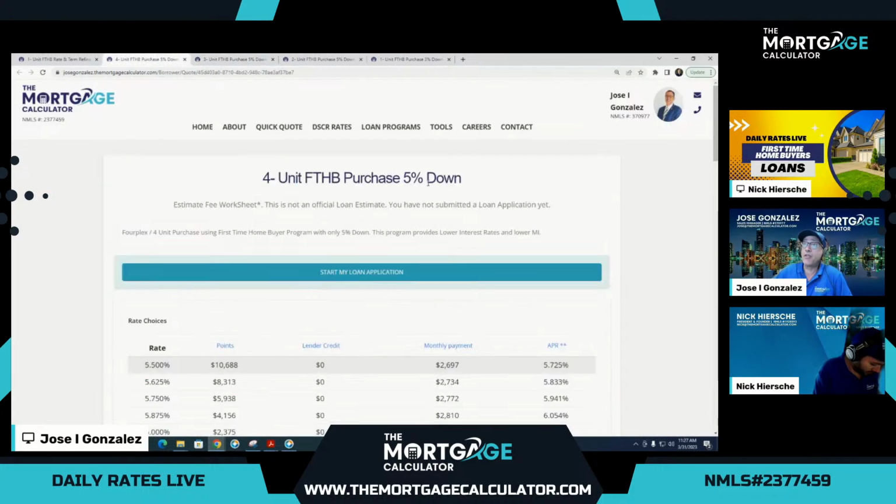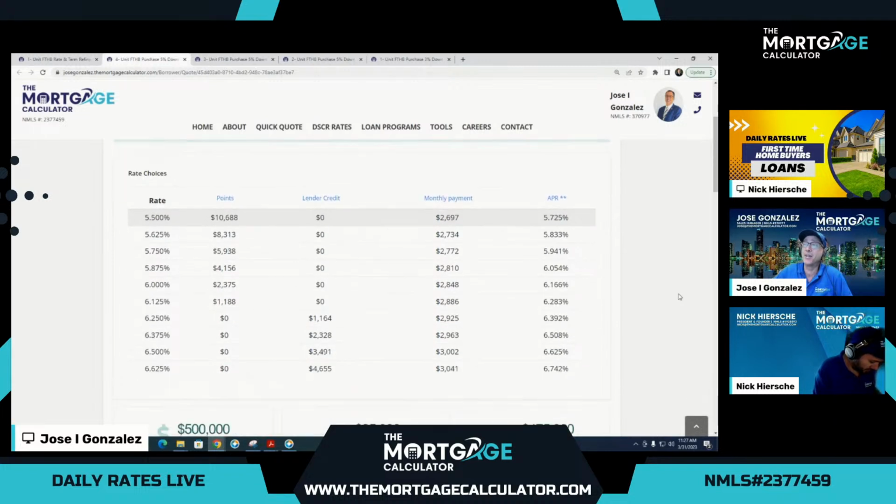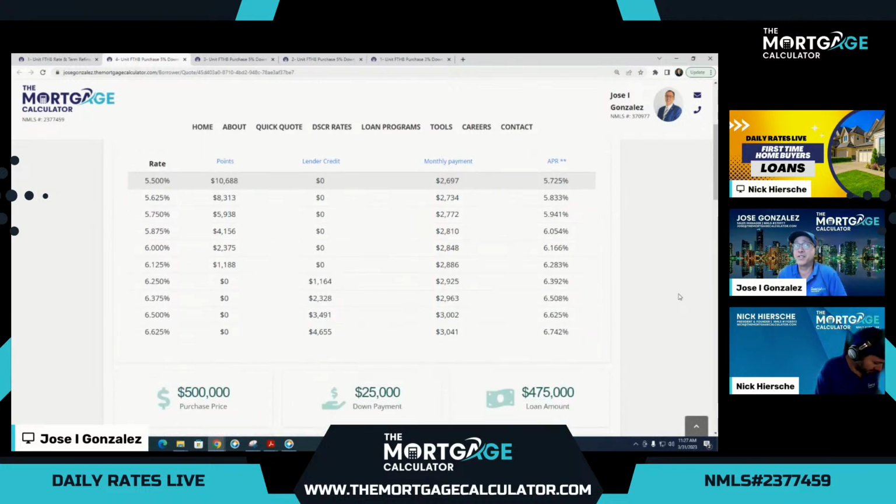And now the 4 unit with only 5% down. Again, our ultimate house hack that we always like to talk about, buying that primary property, living in 1 unit, renting the other three. And in this example, I did go all the way to the highest rate that gave the highest possible lender credit. So you have $4,655 lender credit. That's almost a full 1% lender credit with 5% down.